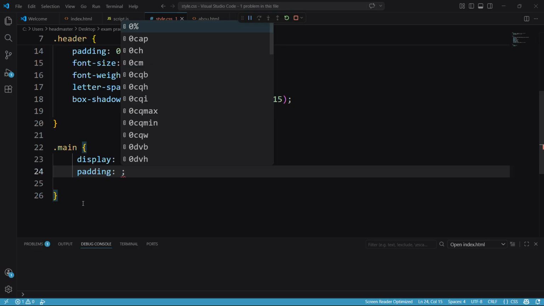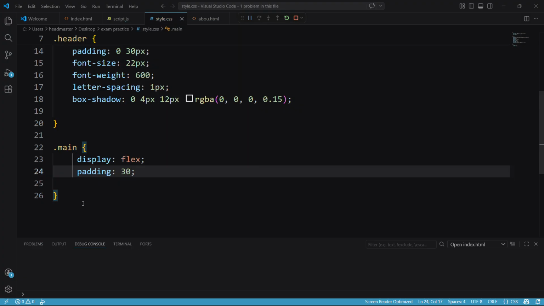Let's put like 40 or 30. Let's put 30 pixel. Then after that, let's save it.